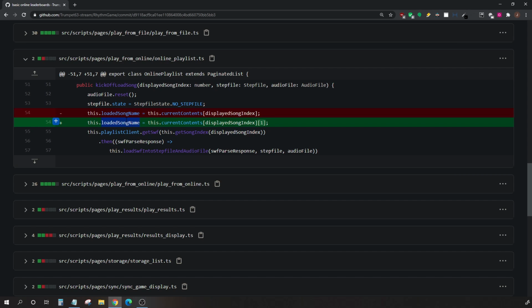Right, this would only matter if... this only affects what gets displayed on the results screen. And now in this case, it affects what gets uploaded to the leaderboards. And that's probably what causes me to notice it, or caused me to notice it.